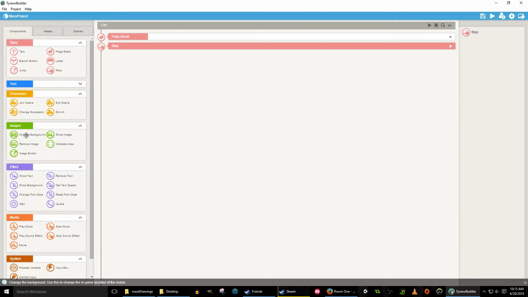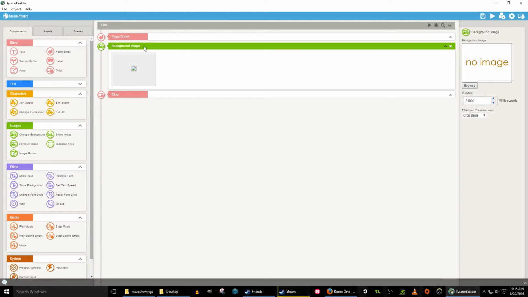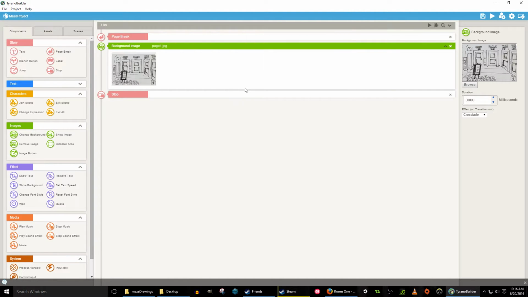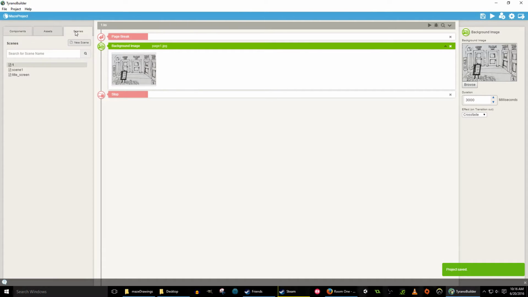It won't hurt. So we're going to say change background. Then we're going to go to browse and click on page 1. So now we're going to have page 1. I want to save it. Go back to scene 1, which is different than 1. Scene 1.